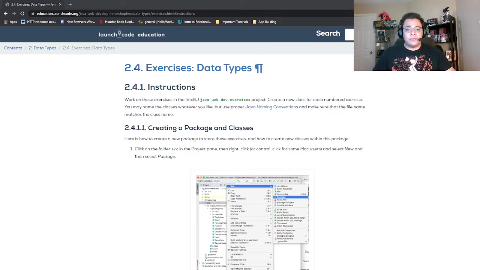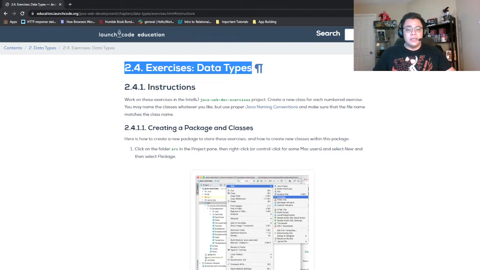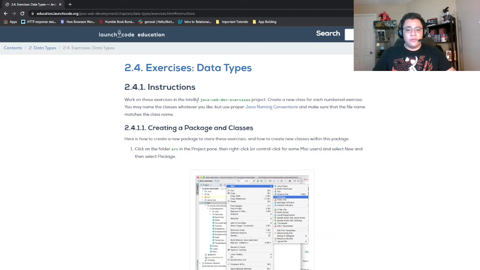So we'll go ahead and get started with our exercises. For our instructions, we've already done these. We've already forked over Java Web Dev exercises. We have to create a new class for each numbered exercise, and we can name the classes whatever we like using proper Java naming conventions. So let's go ahead and open these in a new tab and swap over to them.